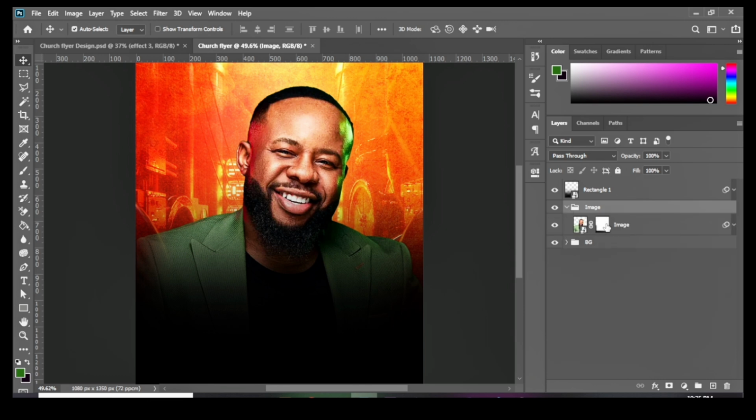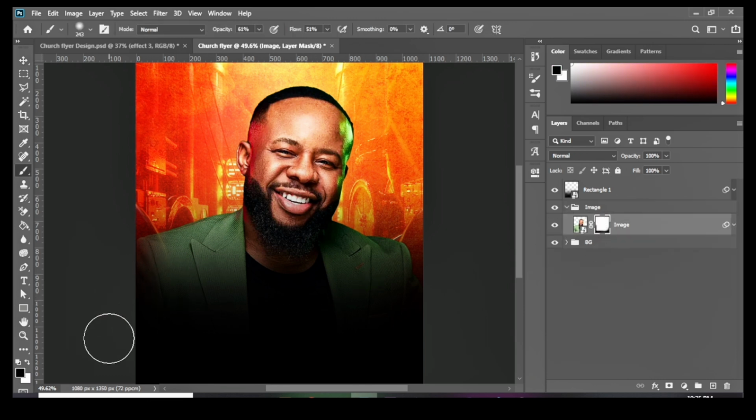I want to still blend in, so I'll select this mask and then B, and make sure that I can blend this in more. So this is fine.